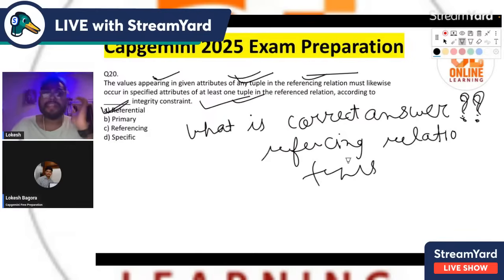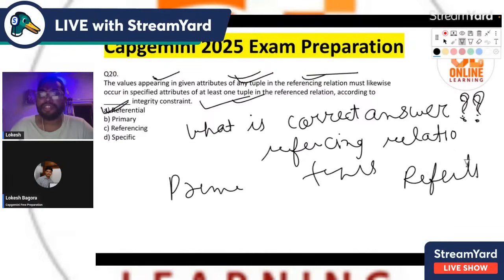Basically there are two types of constraints, that is primary and referential. Referencing is not a type of any relationship, and specific is not a type of relationship either. The only options left are primary and referential. Primary is for primary keys, but the question is asking for referencing, so that's why referential will be the correct answer for this question. So option A is the correct answer, guys.